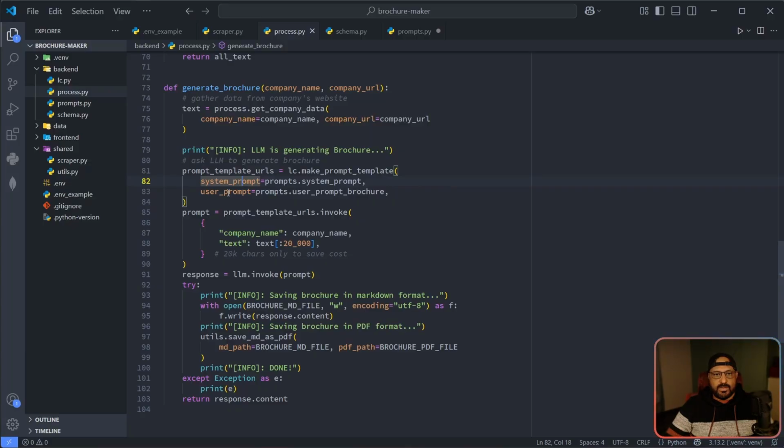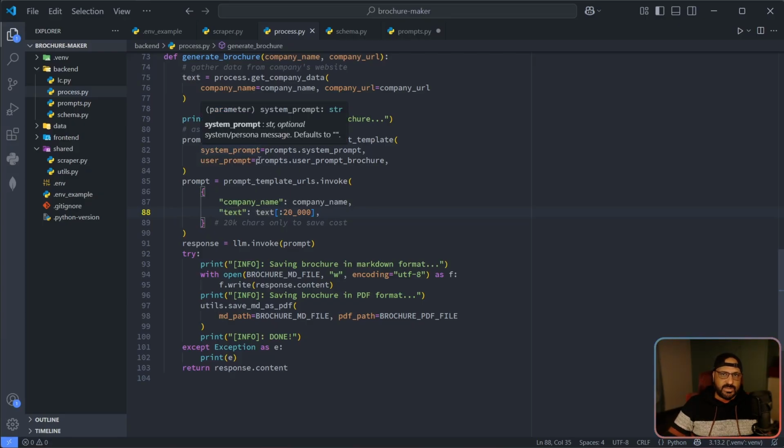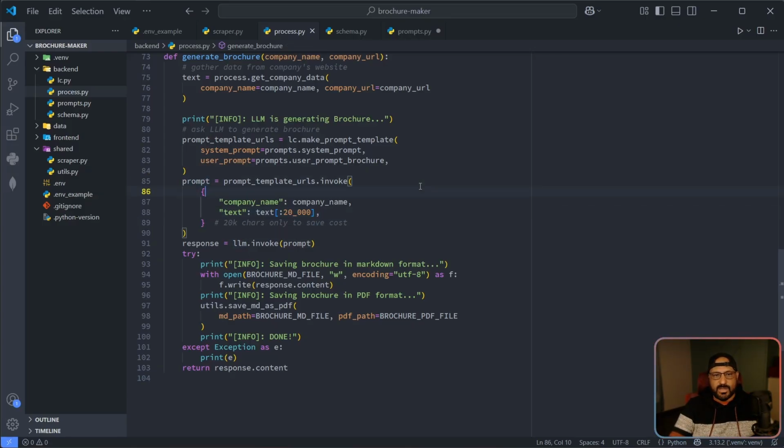System prompt, and then user prompt using our make prompt template function. So we get a template, and then we format the prompt using company name. Now this thing we could have done using chains as well. I could have chained this LLM invoke and prompt, so that method will also work. But here I have done this separately.